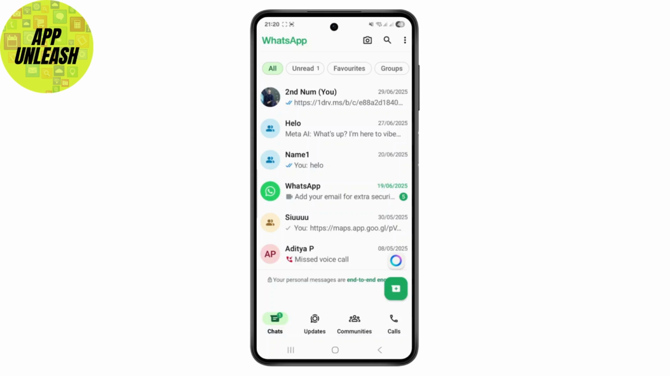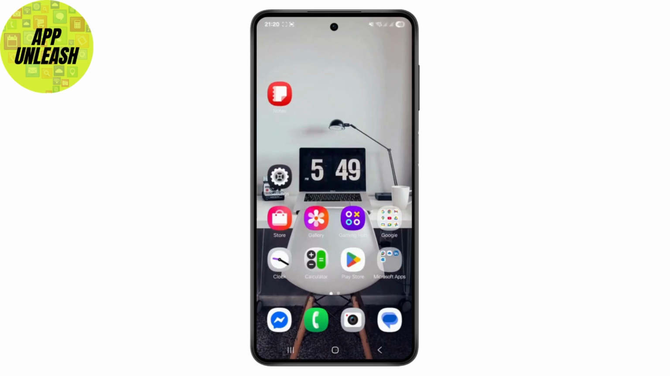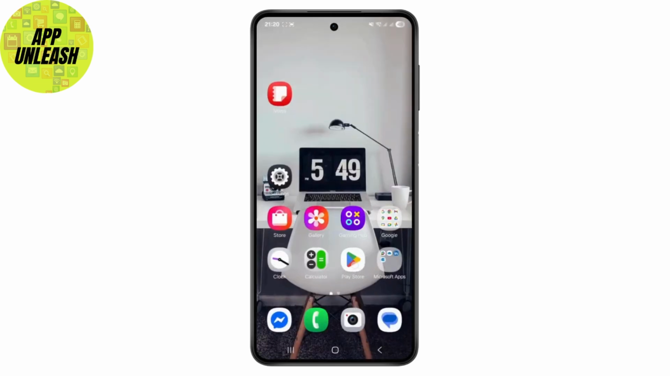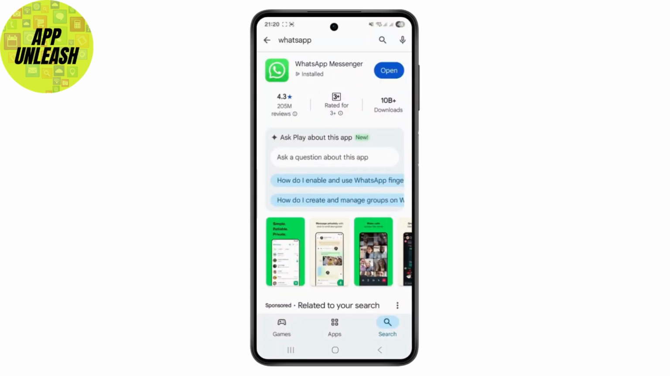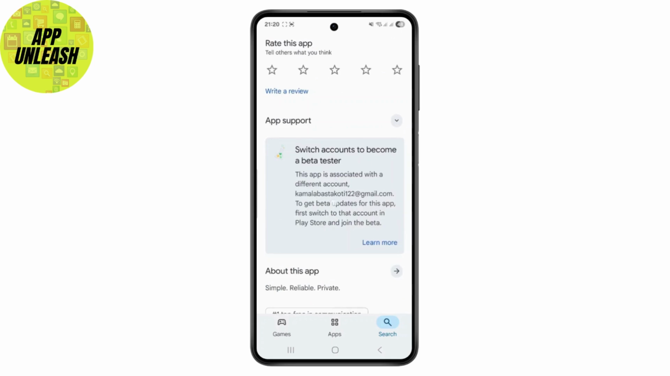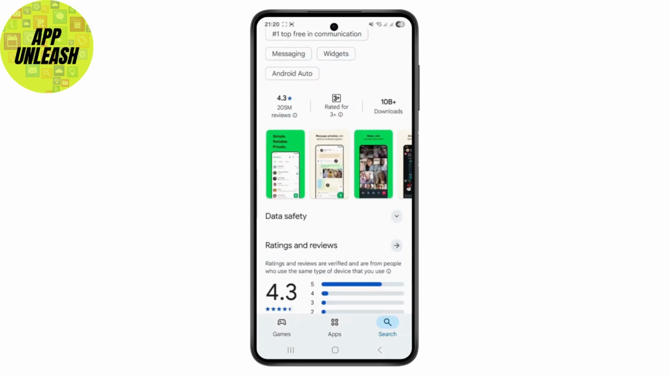And if you want to log in the same WhatsApp account in a different phone, then just head over to the different phone and simply head over to its Play Store. Once you're inside the second phone's Play Store, just search for WhatsApp Messenger, make sure you have downloaded it, and open the application. In this case, you should be getting the login screen once you open it from your different phone.